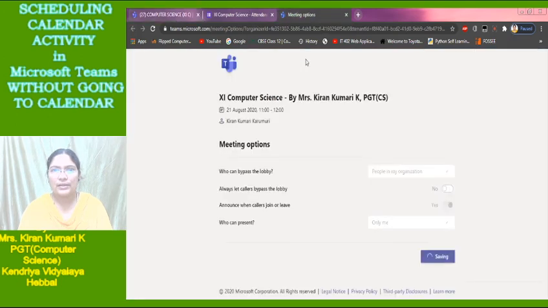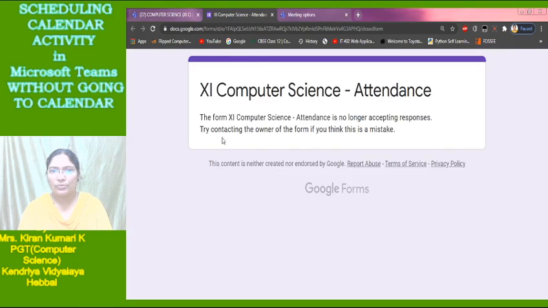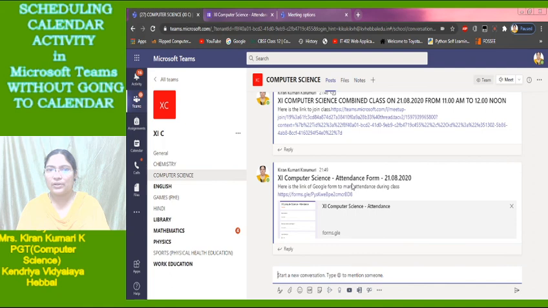See, this form is no longer accepting responses. Well in advance I kept it not accepting responses. Only at that time I'll keep it open so that children can mark their attendance, and then again I'll close that. The same form can be reused, and you can sort out the results in the Excel sheet as per the date and time. Thank you.